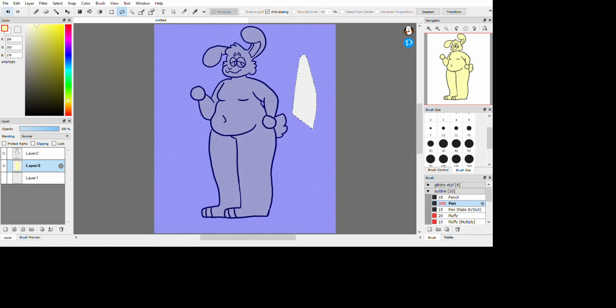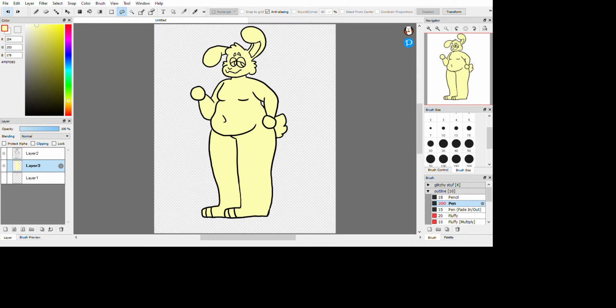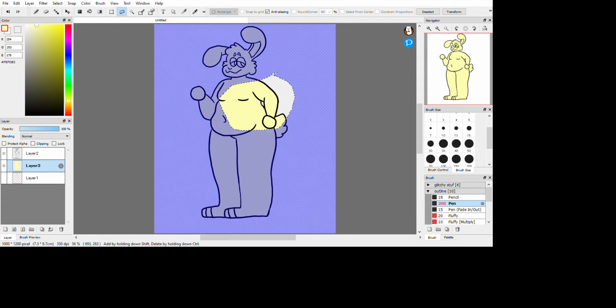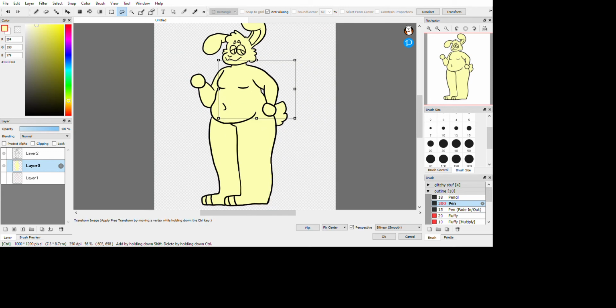Hello! I am updating my selection tool video because it's ancient and I know a lot more about the selection tool than I did then. So, your selection tool, you circle stuff and you can move it. But how do you move it? Well, it's simple. You press Control T and then that will let you move whatever segment you grabbed.